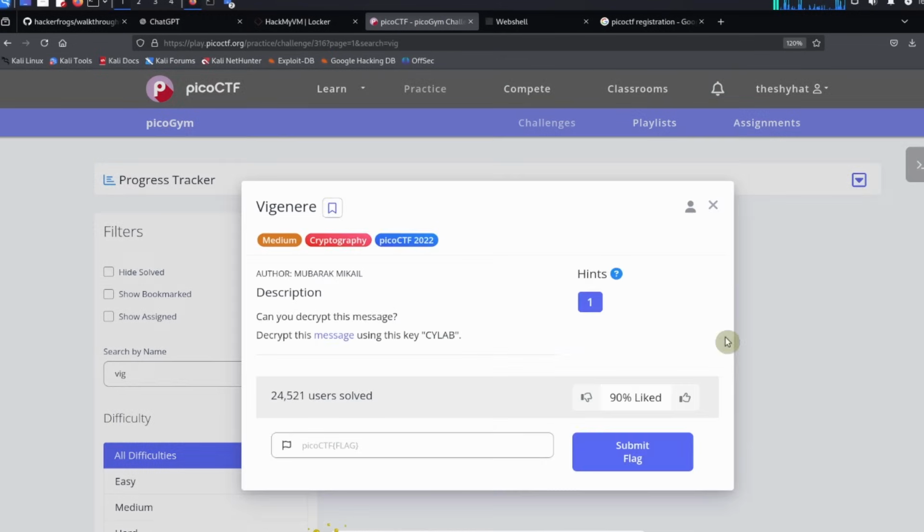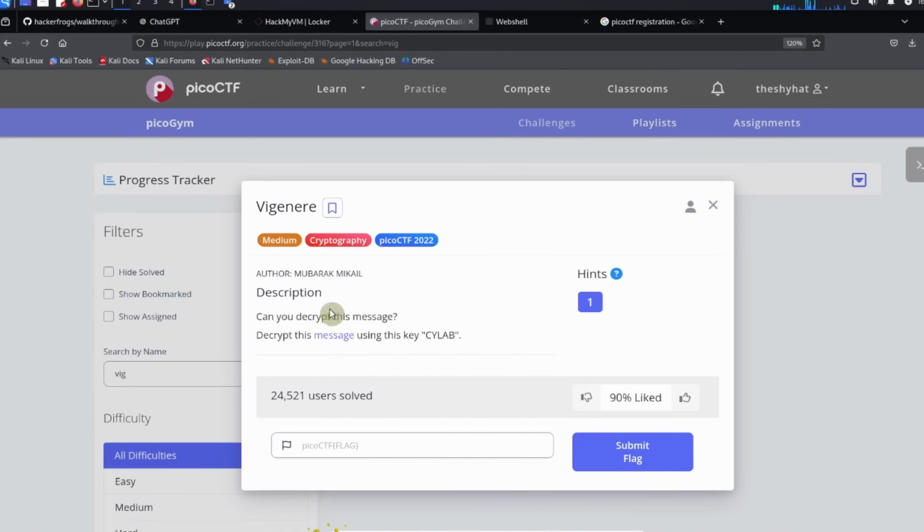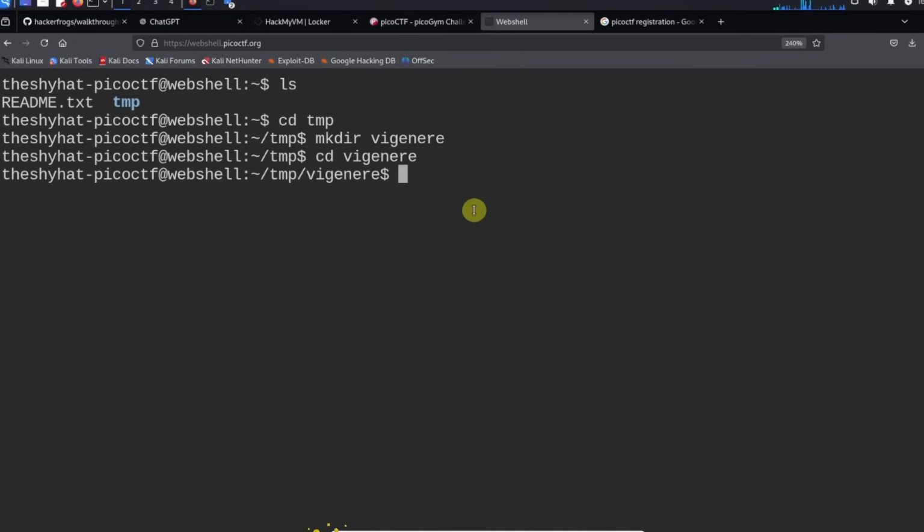So the Vigenere challenge here, it says decrypt this message using the key Scilab. So first of all, we need to download the ciphertext and we need to read it out. So we're going to hover over the link and right click, select copy link. Then we're going to go over to our web shell. And in our web shell, we're going to use the wget command to download the file. So it's going to be wget and then paste in the file location here, hit enter.